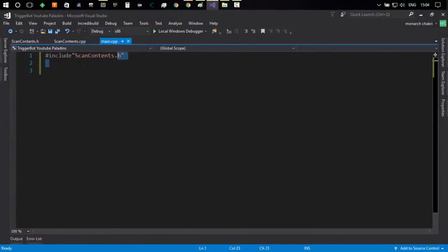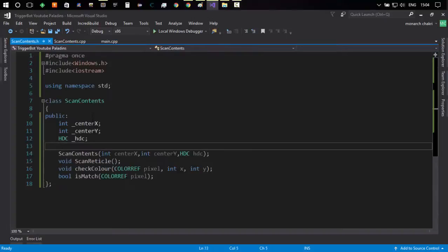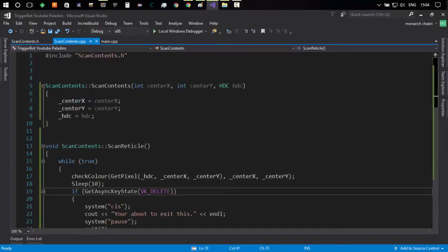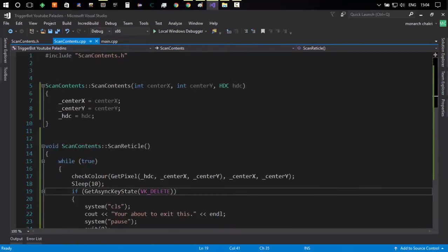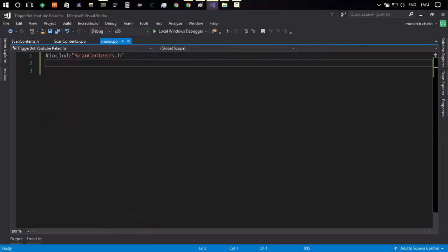So in the previous session we have done the scan contents.h and then scan contents.cpp. These two were completed by us, and now we are going to do the main.cpp. The first line will be to include the header file, and next we need to create our main function. This is the function where our main program execution starts.